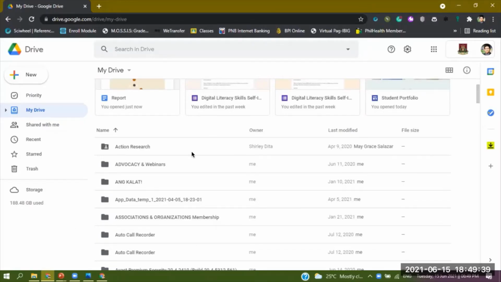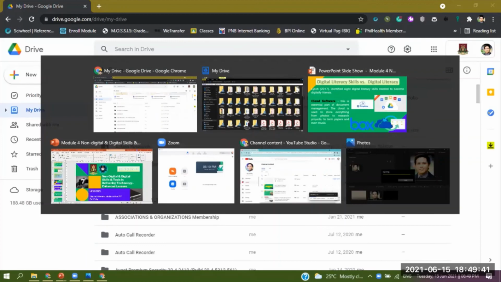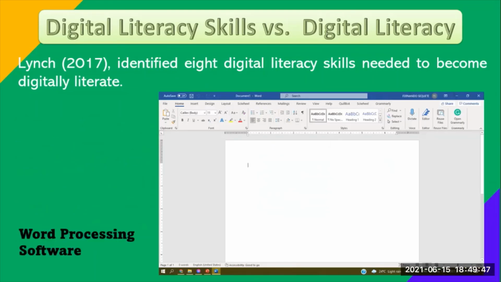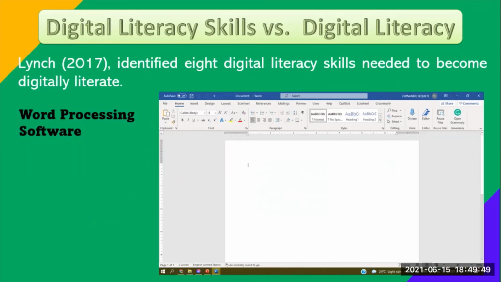Okay. I think that's it for cloud software. Next part is the word processing software. Of course, this is the interface of my MS Office. I am using MS 365, and this is the document software. Okay.